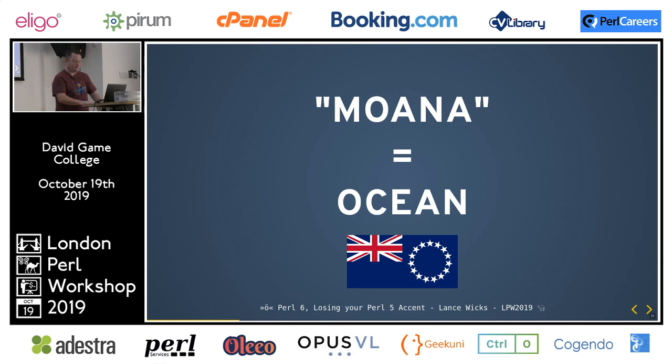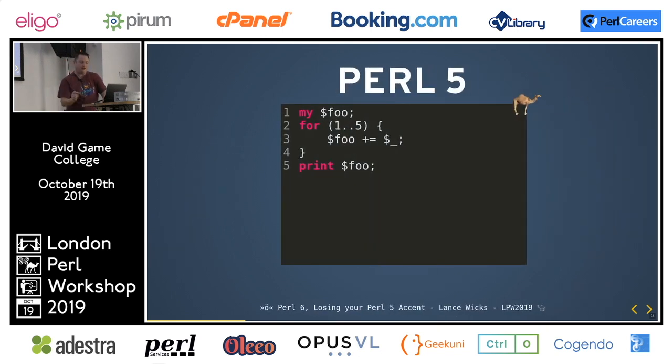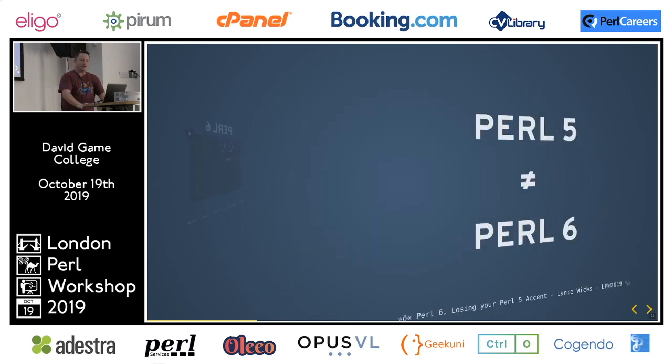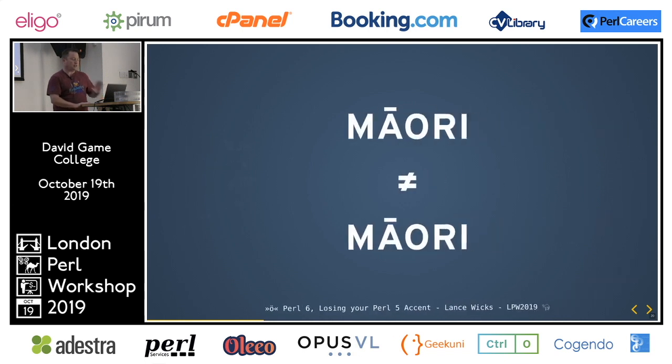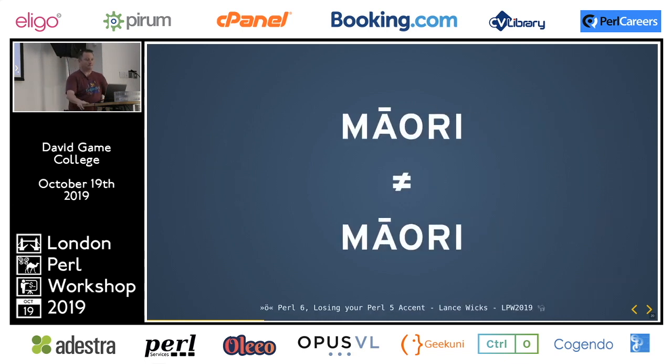It was pretty obvious. In Perl 5, this little bit of code, which hopefully you can read, means take the numbers 1 to 5, add them together, and print out the result. Correct? Good, no typos. In Perl 6, this says take the numbers 1 to 5, add them together, print out the result. It's the same. Yeah? All agree? However, Perl 5 is not Perl 6. Just like Maori is not Maori. Yeah? So, with one word or a little bit of code, it makes a little bit of sense.